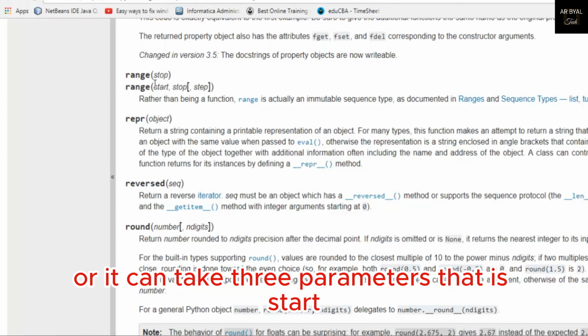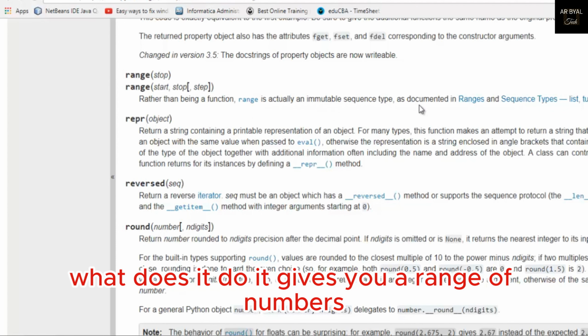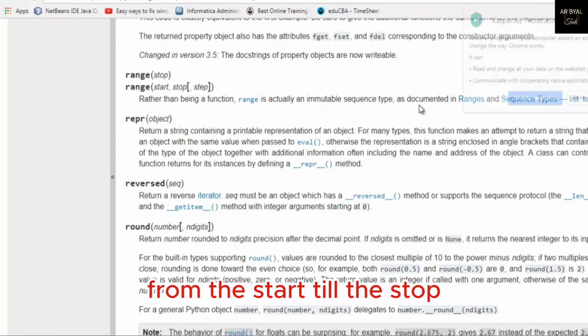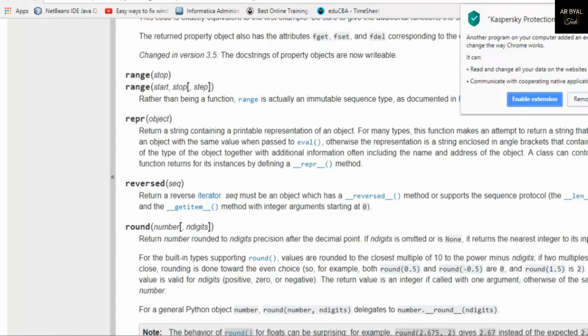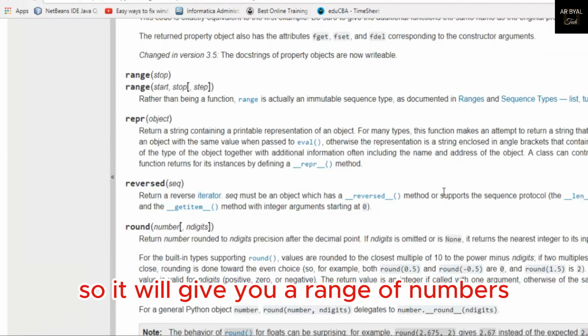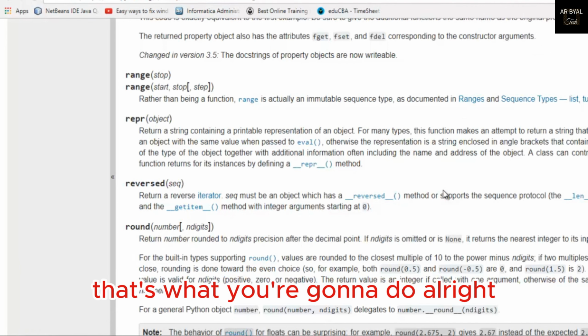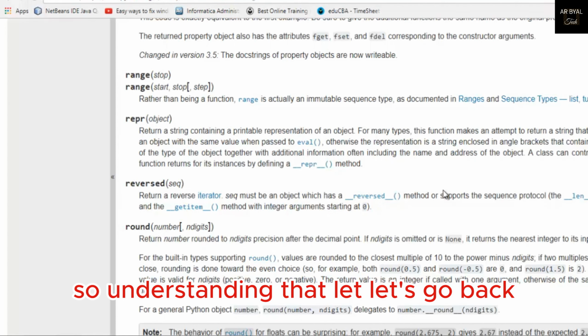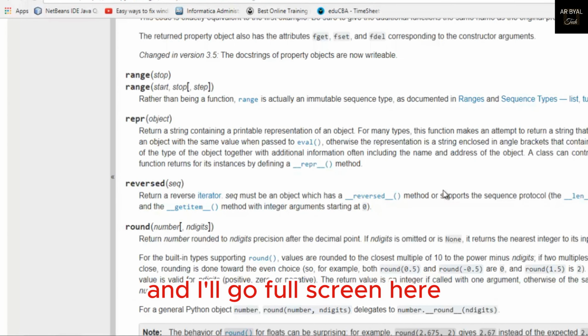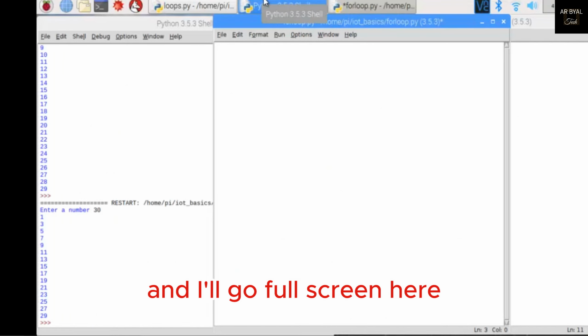So what is a range? Rather than being a function, range is actually an immutable sequence type. What does it do? It gives you a range of numbers from the start till the stop. That's what we're going to do. So understanding that, let's go back, and I'll go full screen here.